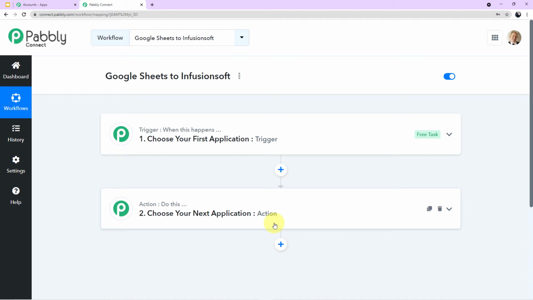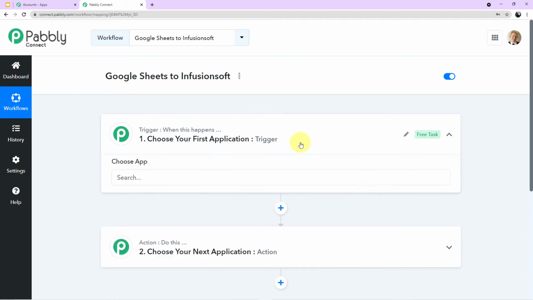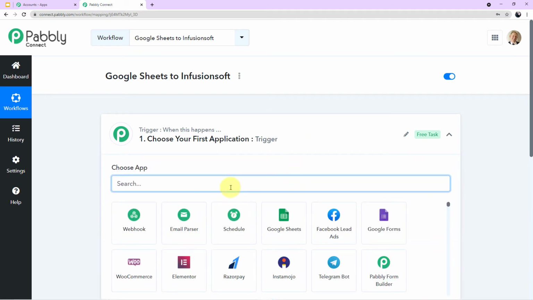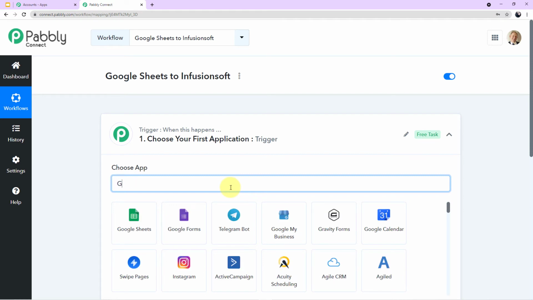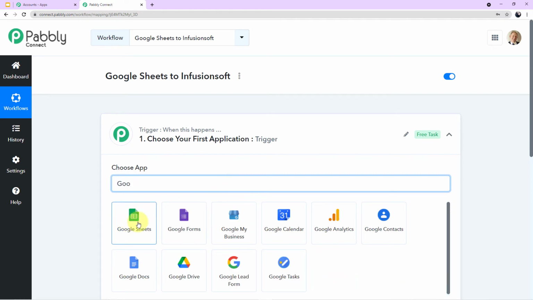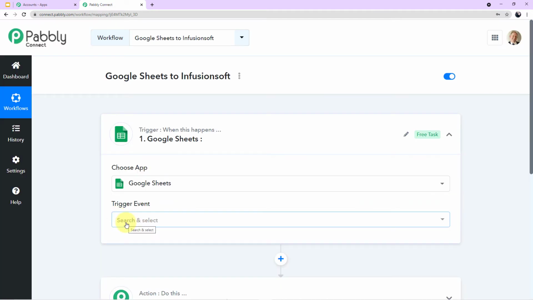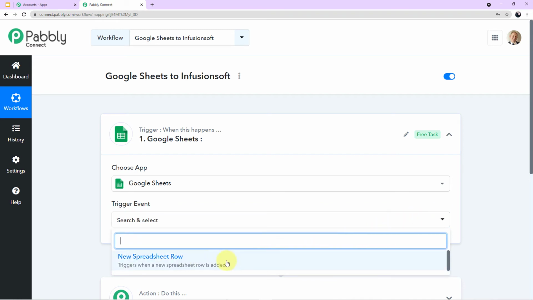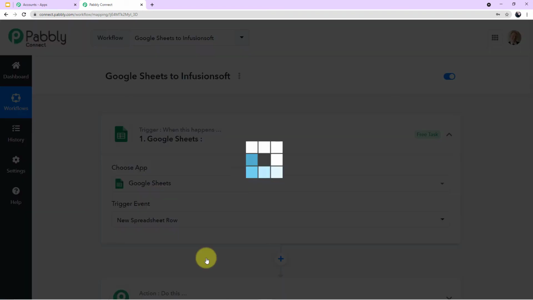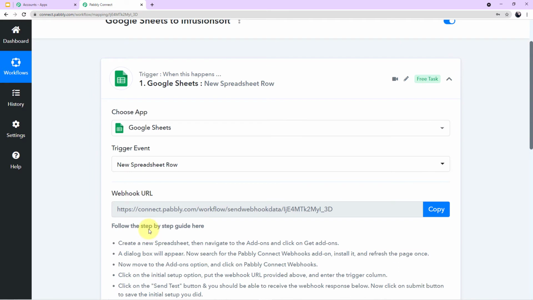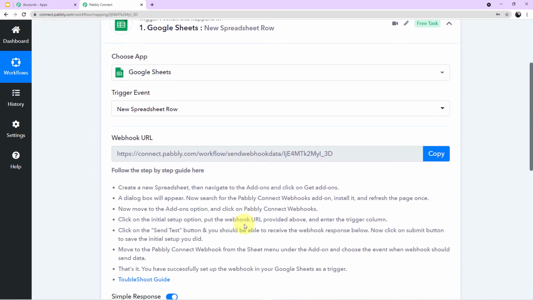Now, let's start with the process. To choose our first application to integrate, click here on your first application, come to the search field, and search for Google Sheets. As you can see on my screen, I'll click this. Now a new field of trigger event has emerged in front of you. If you click this arrow, you can see the trigger event, which is new spreadsheet row. I'll click this, and now a webhook URL has been generated in front of you.